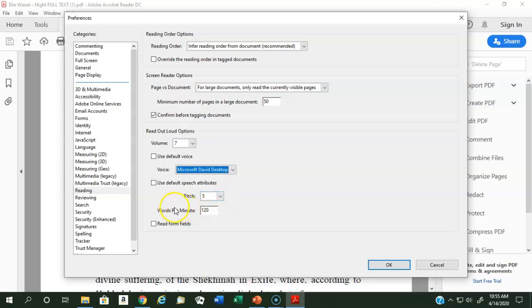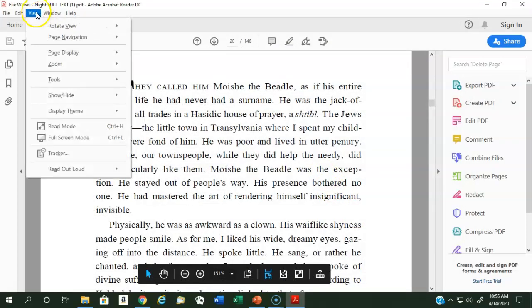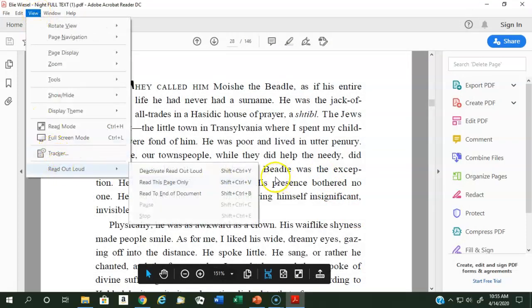This was originally set at 150, and that was a little bit faster than I would have liked. So I set it at 120. And that's definitely somewhere you would want to play with to see where your comfort level is. And then you just say OK, and it saves that. And so that's how you get to use the read out loud function in PDF.